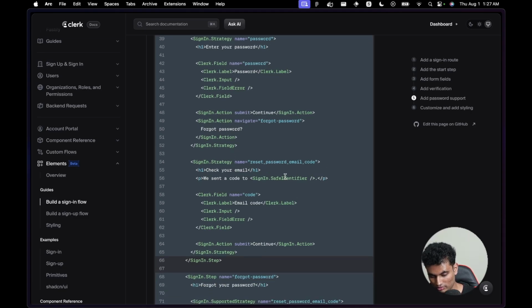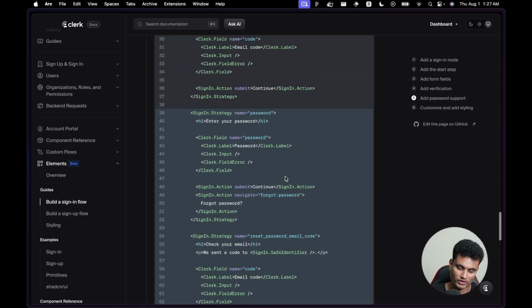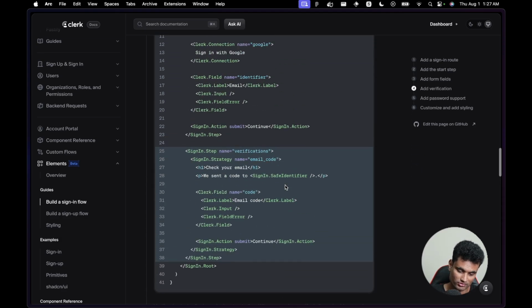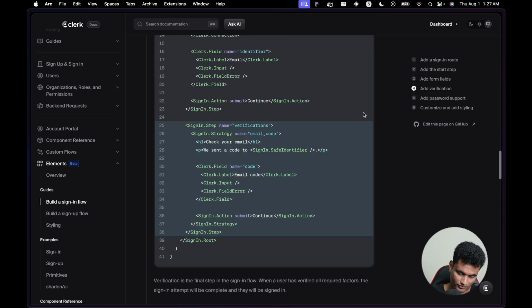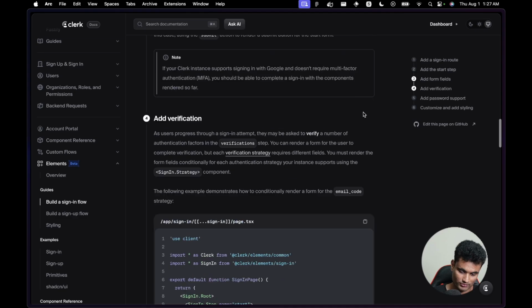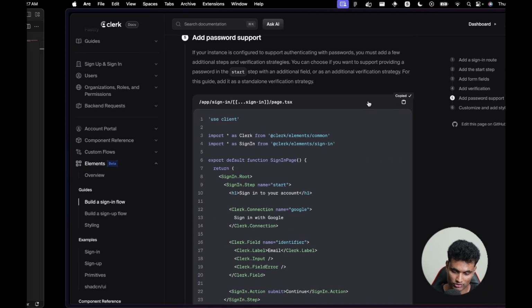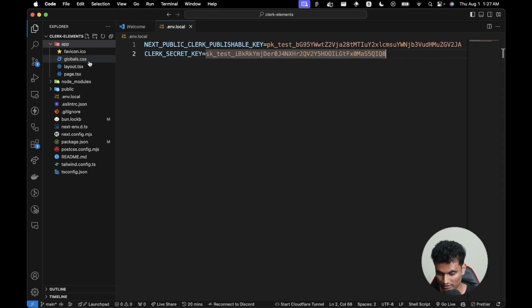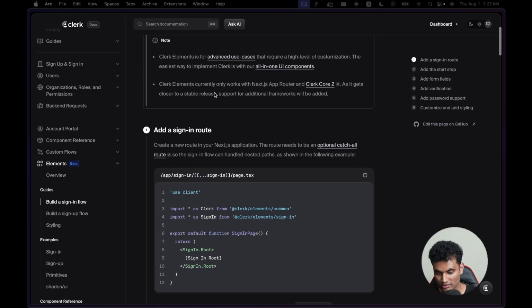Reset password, email code. This is all the stuff you can do. I'm not going to cover all the reset password stuff here. I just want to go ahead and copy this. Password support. We can go back, and they actually tell you how to create the folder. It needs to be an optional catch-all.